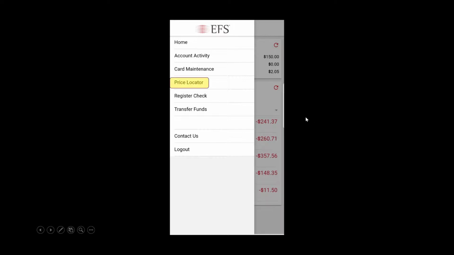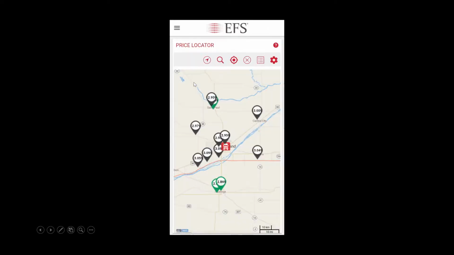When you get to this menu, you hit this price locator. Just hit the price locator button, and it'll take you to this map view right here. It just shows you everything that's in the area. Basically, anything that's green is the cheapest prices that are in the general vicinity of where you are now.